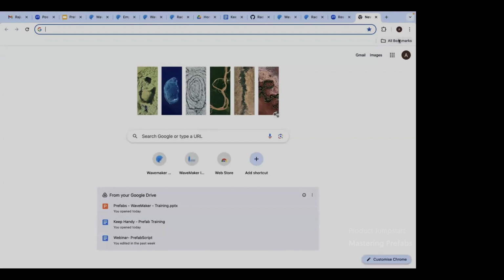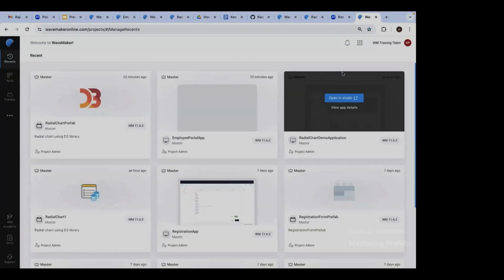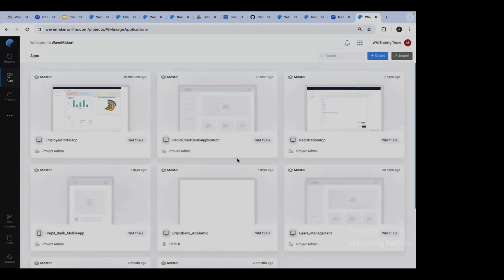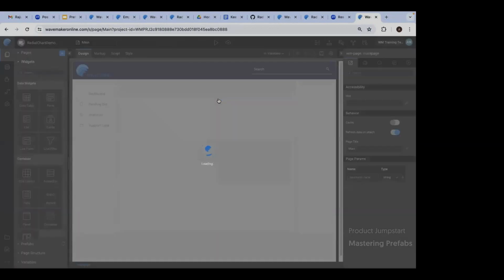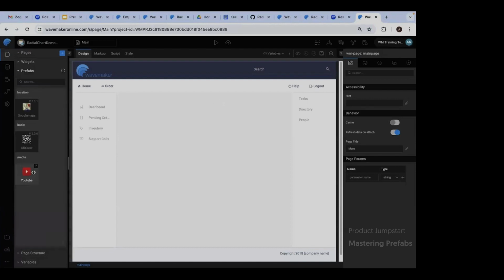So I'll open the application. I have named that application as Radial Chart Demo App. I'll just open it in the studio. If you expand the prefab section here, you will get to see the default prefabs here. The prefab that we have just built is nowhere listed. So to test the prefab functionality in the application, the first task we need to do is to publish it.